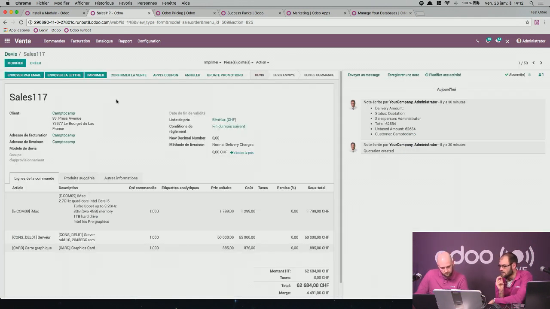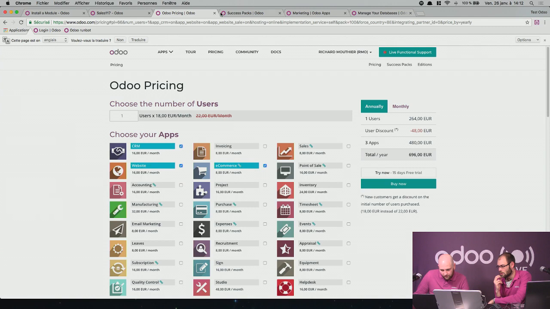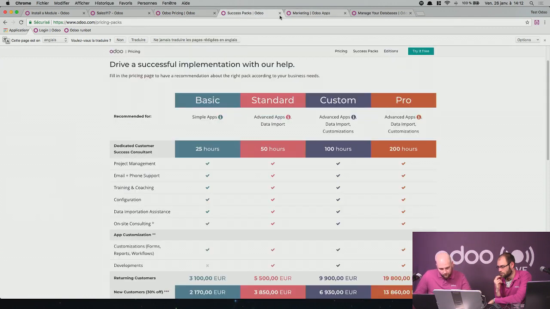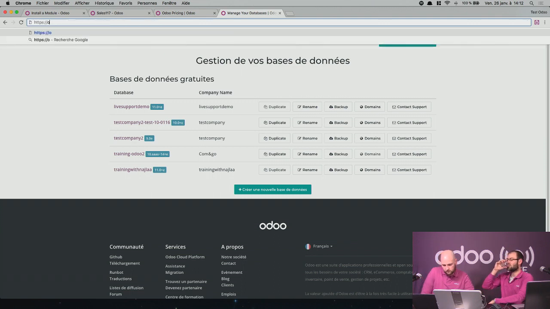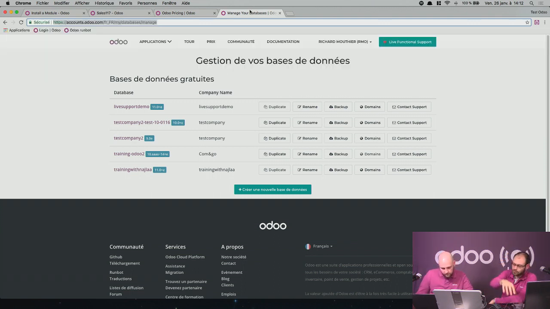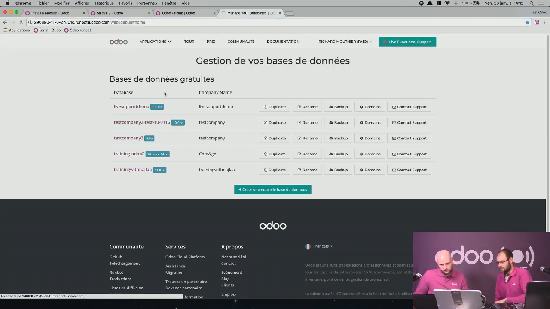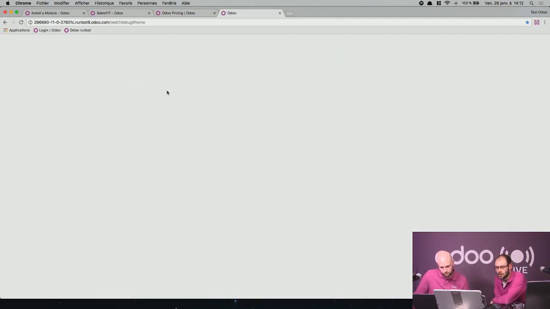Let's switch to English, because it's in French. Maybe it was the other one. Let me see, because we had different runbots open. Let's go to Odoo runbot. I think I had it saved here, just right here.